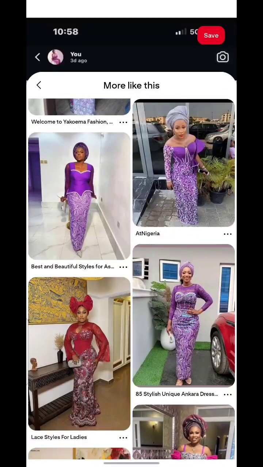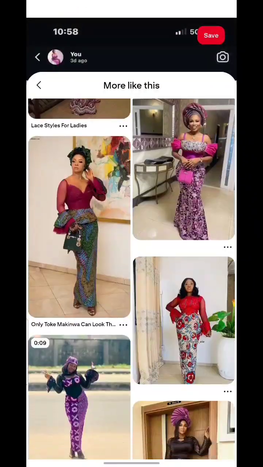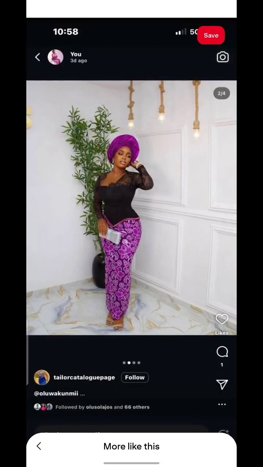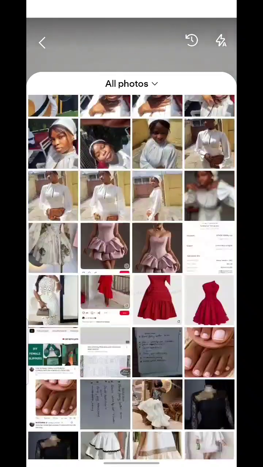As you can see, the hemline of this particular one is almost the same as the previous one. So that is how it's going to look. But if you are keen on this particular style, you just keep clicking on it again. Okay, so now let's go back and look for another style.